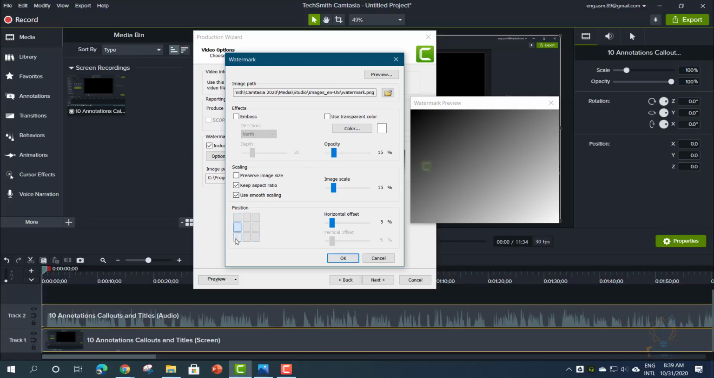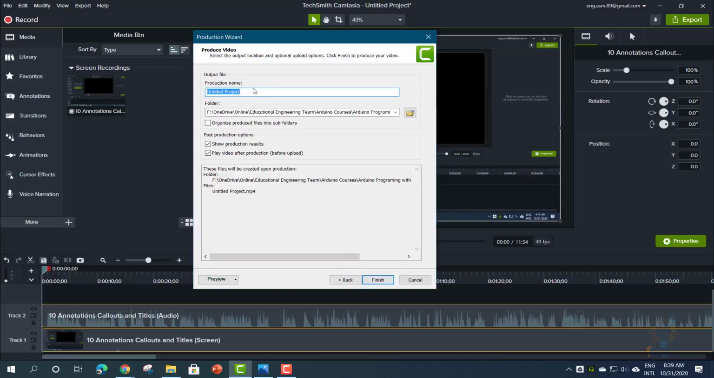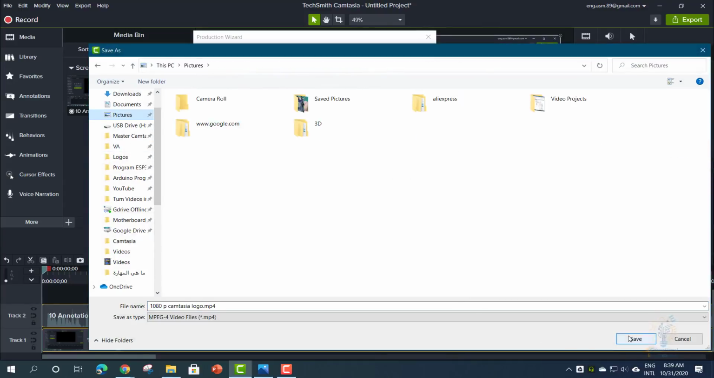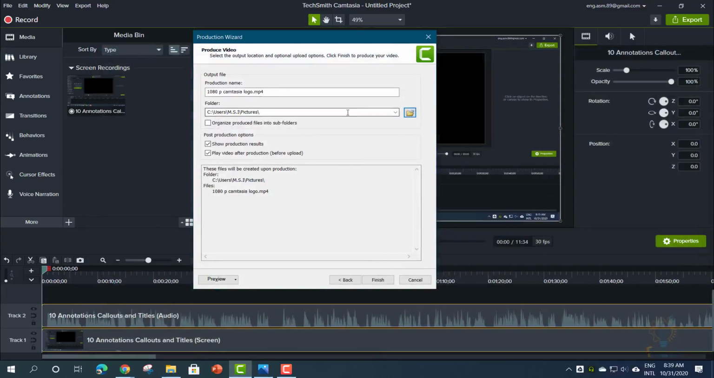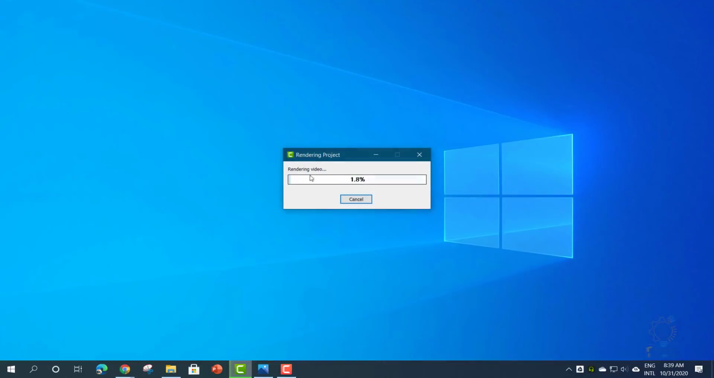Now you can change the location, but the bottom right corner is the best one. Now click OK, click next. Name your settings. Let's call it 1080p Camtasia logo. And now you can choose the location where you want to save the output file. Let's say that we want to save it in the Pictures folder. That's it. Now click finish. It will start rendering your video using the settings that you have set.